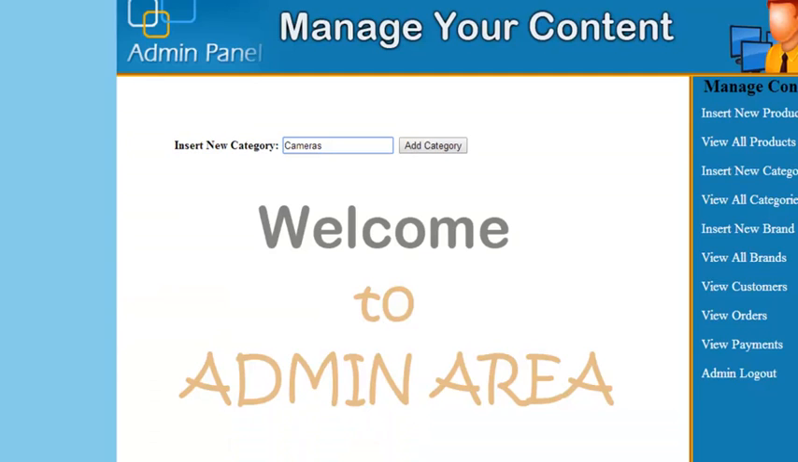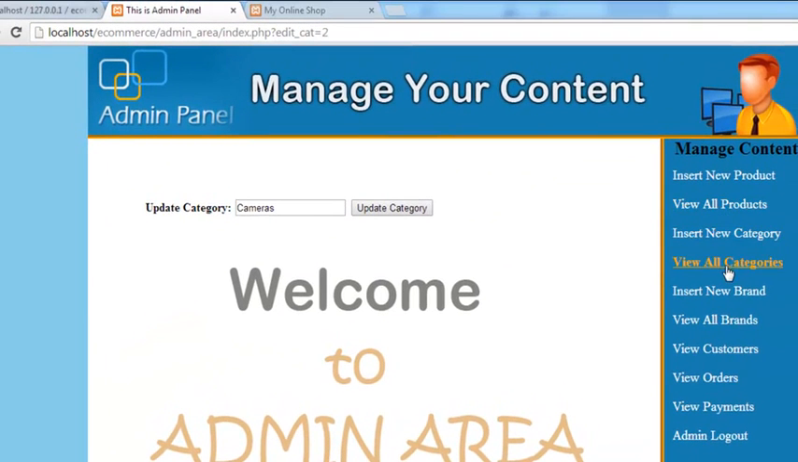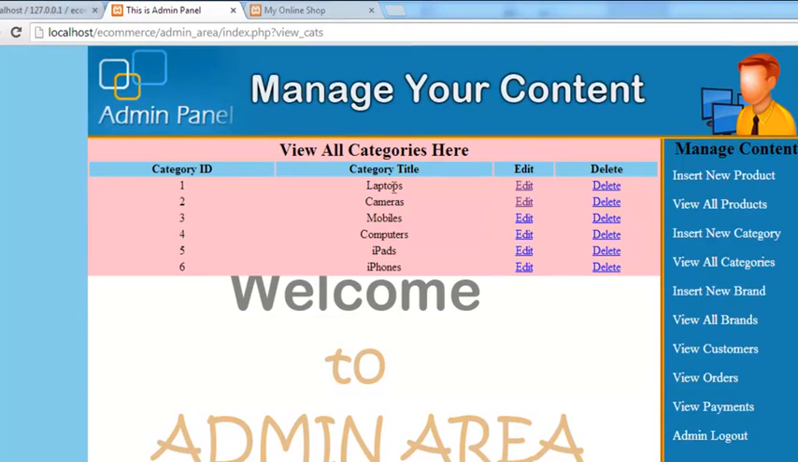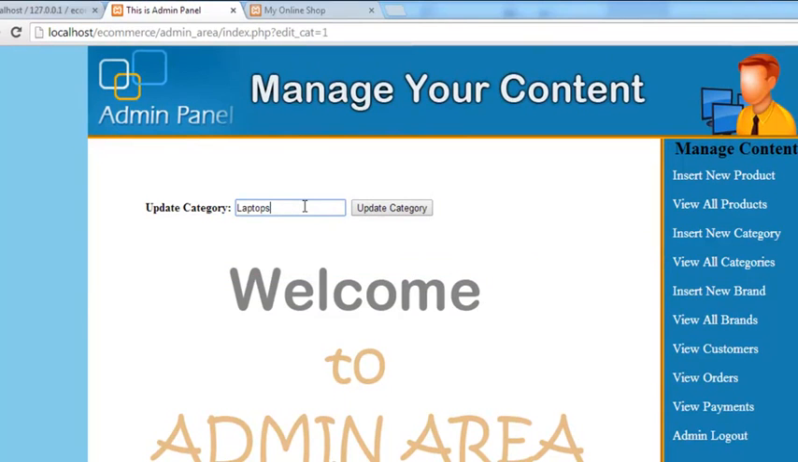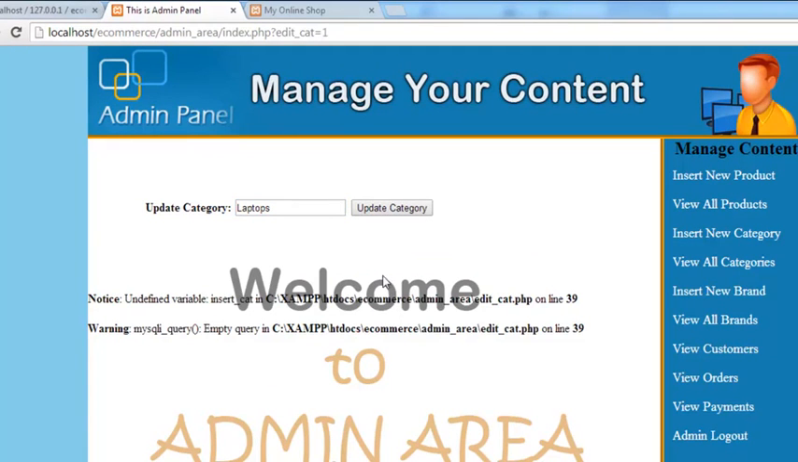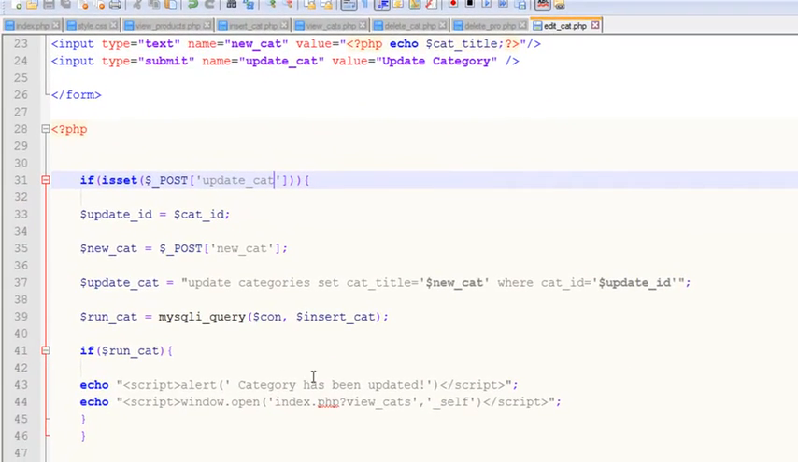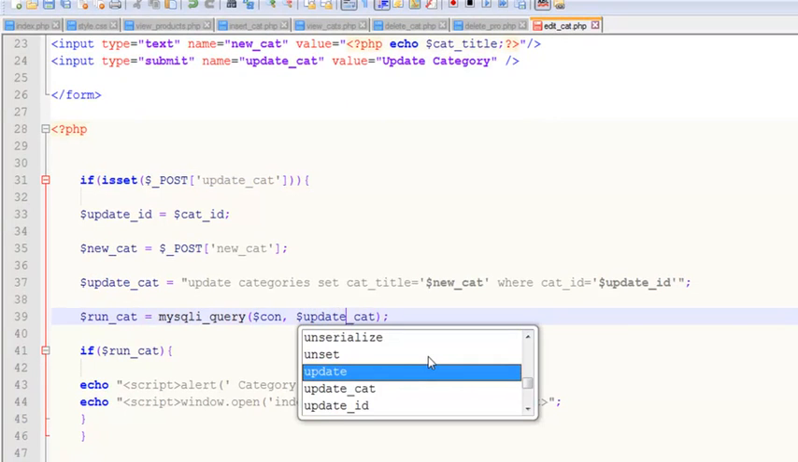Now just refresh this page, or go to view all categories, and I want to update this category, the laptops one. I will go there and we'll say laptops 1, 2, 3. We'll click update category. So there is only one problem, but in two lines, line 39. Come over here, run_cat, mysqli_query. Oh sorry, this is the update_cat variable, and we have given here insert_cat, so we needed to change this variable as well.